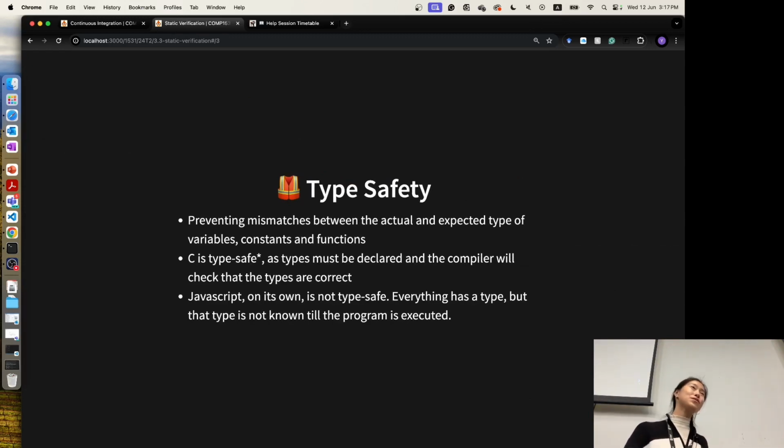JavaScript is so powerful, right? NPM projects, Node.js, they are so powerful. Is there any way we can do it? We want to prevent this kind of mismatch between the actual and expected type of variables. C is type safe. When we declare a variable in C, we need to declare whether it's an integer or a long or double, what type it is. But in JavaScript, the type is dynamic. It doesn't mean that JavaScript variables don't have a type, but the type is dynamic.